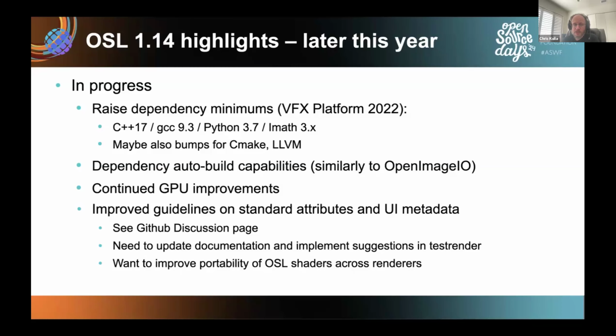The OpenImageIO project actually recently introduced a pretty cool feature that has the ability to automatically build dependencies through CMake, and it seems to have been pretty successful on the OpenImageIO side. So we're looking to port that over to OSL as well, where it makes sense. Obviously, there'll be continued GPU improvements since this is one of the areas that a lot of renderer authors are working hard on these days. And I'll also call attention to some work that we're doing to improve guidelines on standard attributes and UI metadata.